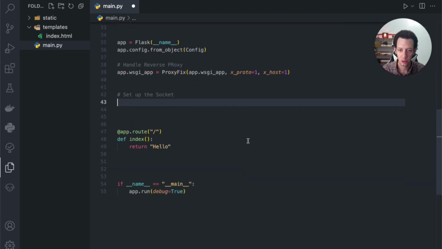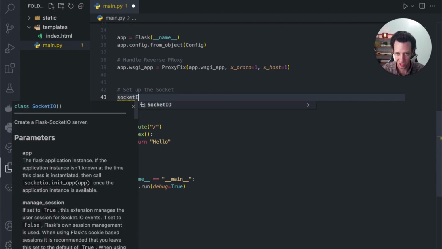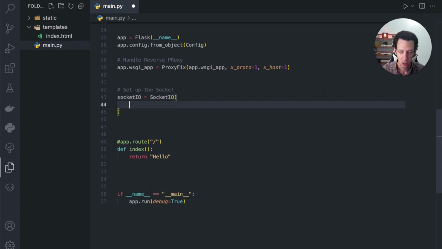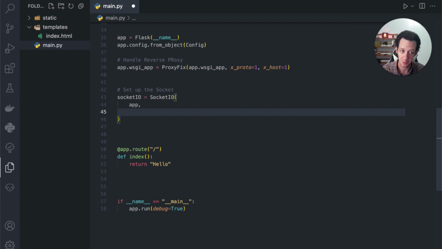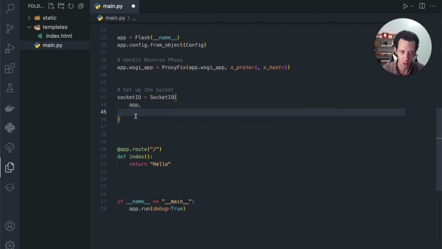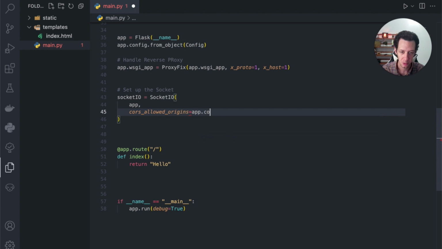Cool. So continuing down the line, let's create an object just called SocketIO, I guess. This is going to be equal to our class SocketIO. We need to give this a few things. We need to connect our app, so I'm going to give it my Flask application. We need to enable the CORS that we defined up there for our WebSocket. So we're going to say CORS allowed origins app.config, and we're going to say CORS origins.